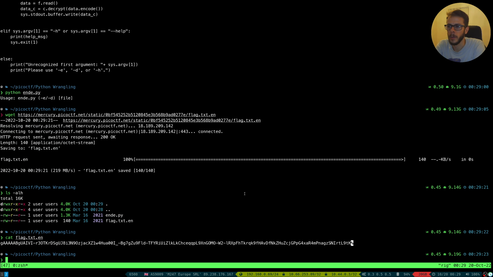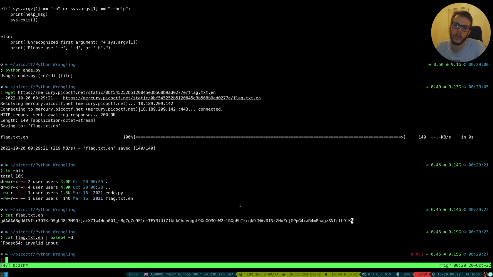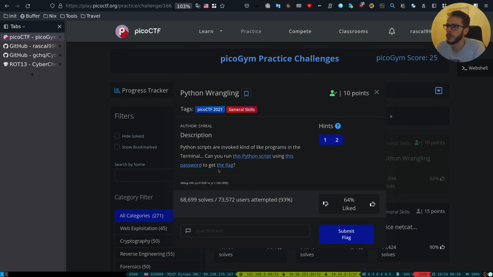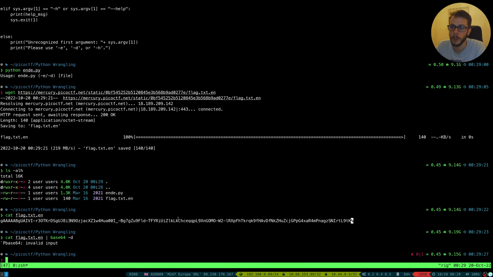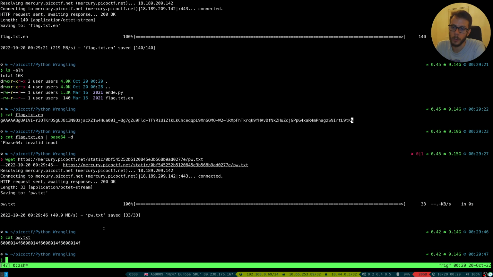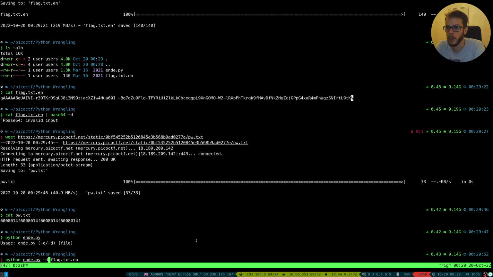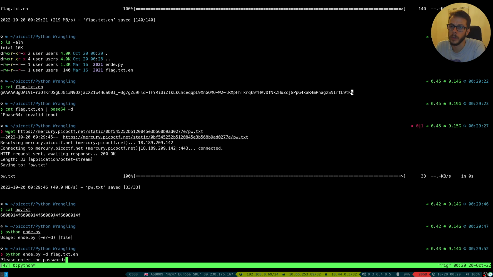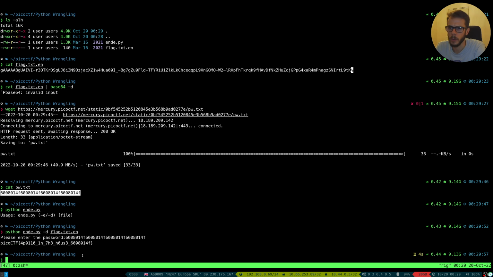We have a flag file. It looks like a base64 encoded string, but it's also encrypted, right? It's encrypted with a symmetric key, which we have to provide, and if we don't provide it, we can't get the flag. So let's download that password file, and I'm assuming in this password file is a password, and this password we can use to decrypt the file using the Python script they provided us. So let's run that with this password file and see what we get.